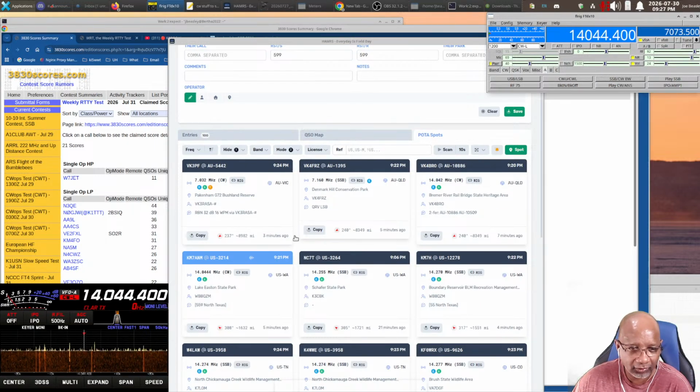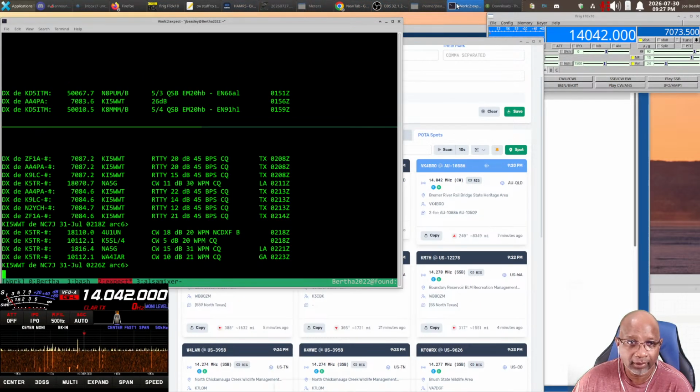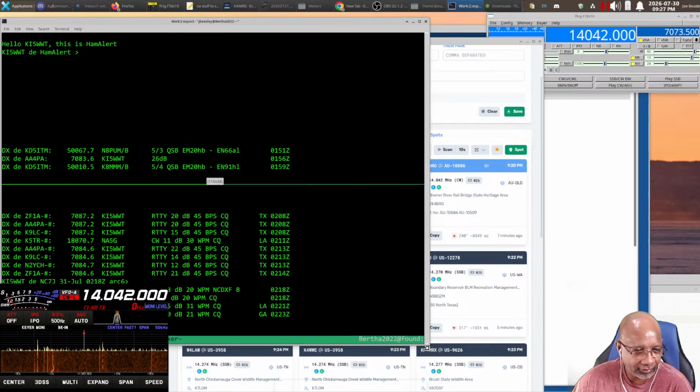Some weak CW on 14044. All right, not hearing anything from POTA. There's an A5G on 160 meters. And strangely, I don't have any CW spots on here.